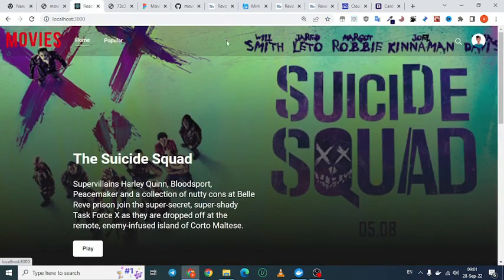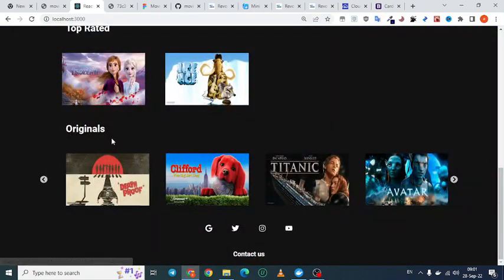And this is the header component. If we click the movies logo, we will go to the home page of the movie app. Similarly, the home option will also render the home page whenever you click it. This is the footer component. All these social icons are provided here.